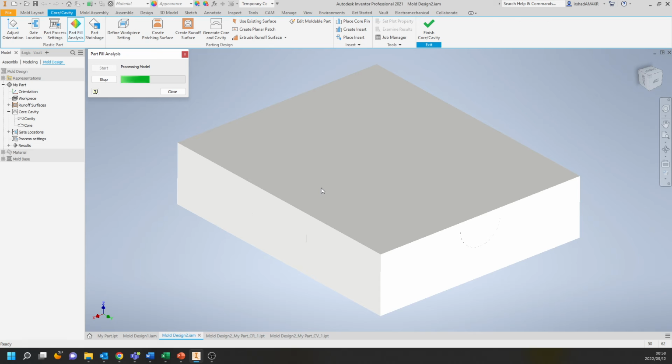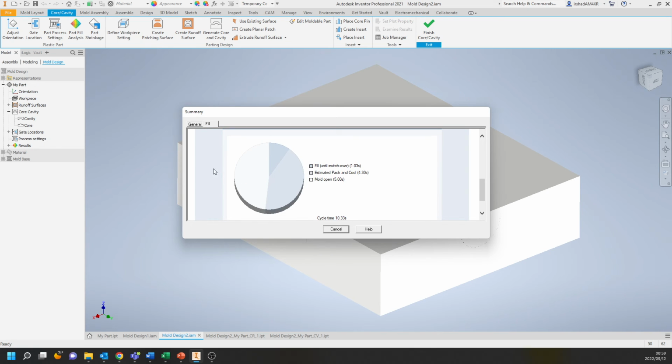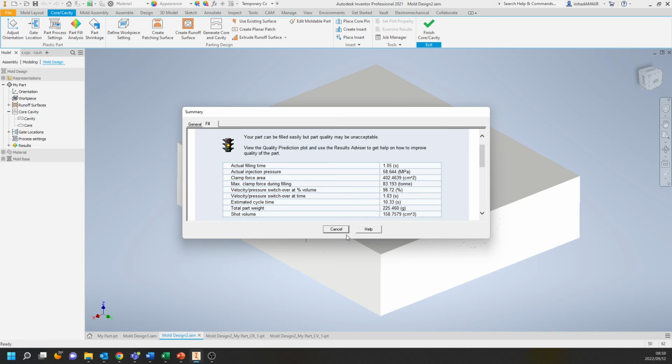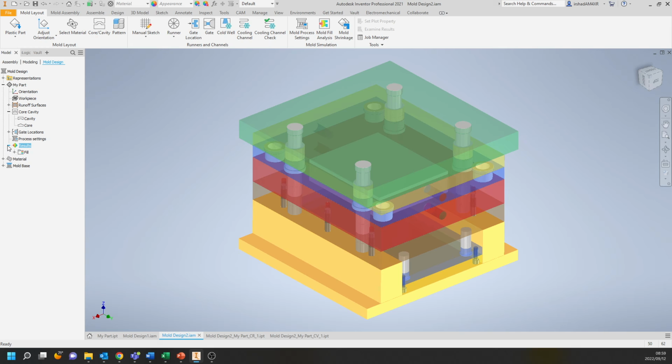You'll see it's gonna process the model. It's gonna check for any errors and any gaps and stuff, and it's gonna start the full process where it simulates the filling according to the part process settings. And our analysis is complete. So I'm gonna say, you'll get this little summary of what the stats are and your cycle time, etc., etc. I'll say cancel. I'll say finish core cavity, and you'll see my results appear up here.